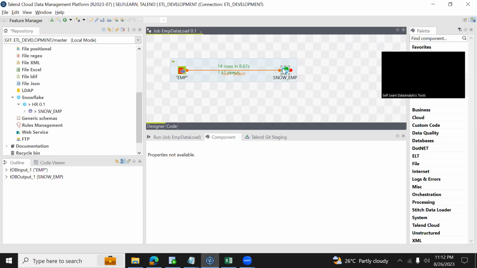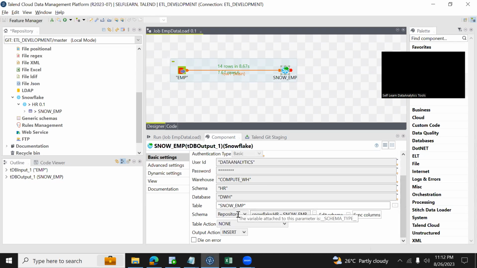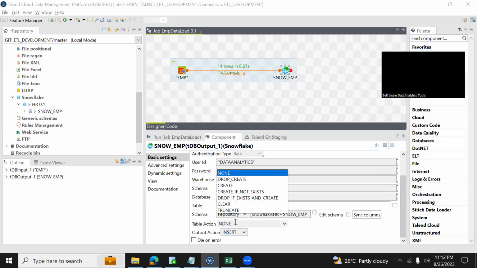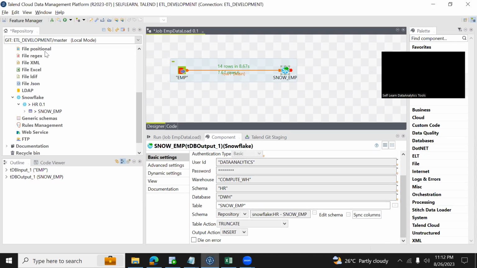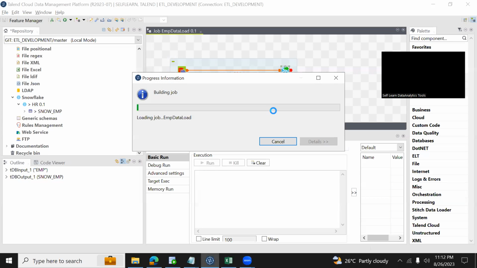Before inserting, I want to truncate this table. Then what do we have to do? Just for table action, instead of none, you can select truncate. So what does it do? Before inserting, it will truncate the table.